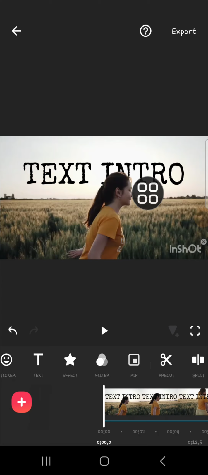Okay guys, and that's all the way to create text behind object video editing using InShot. I hope this tutorial will be useful for you.